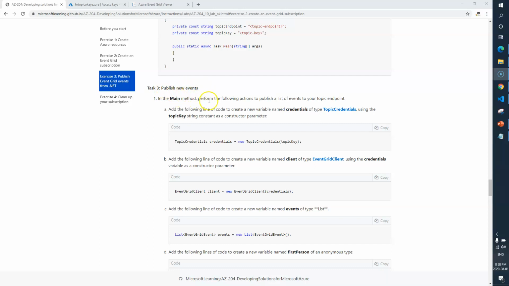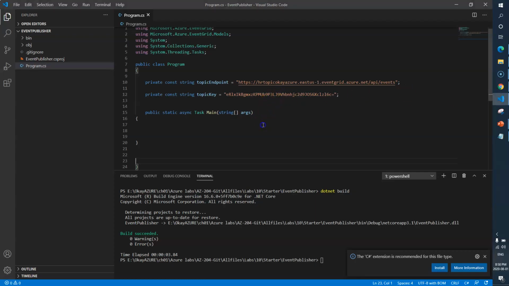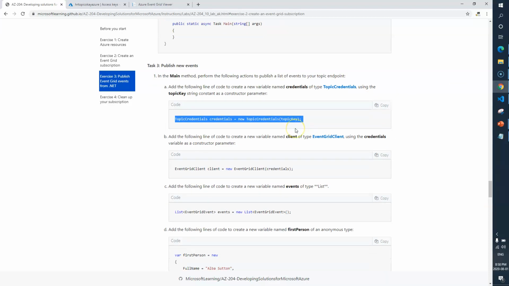In the main method we'll do everything. Add the following line of code to create a new variable named credentials of the topic credentials using the topic key. Okay, so I'll copy this line and go back to VS Code. I'll paste it inside our main method. If you see, it will take the topic key as input and fetch the credentials so that we can connect to our event grid topic.